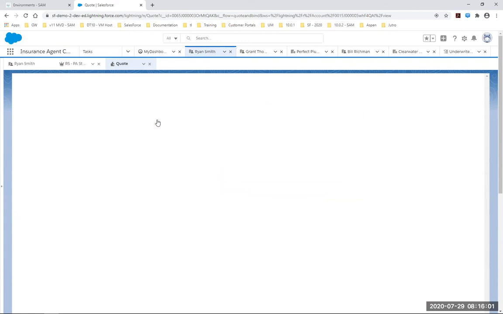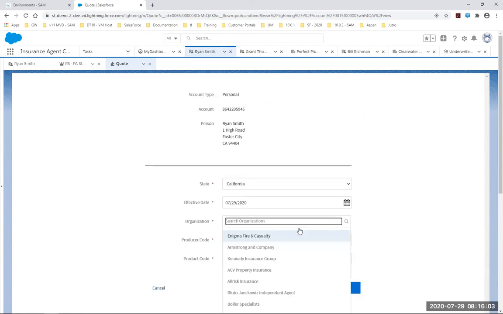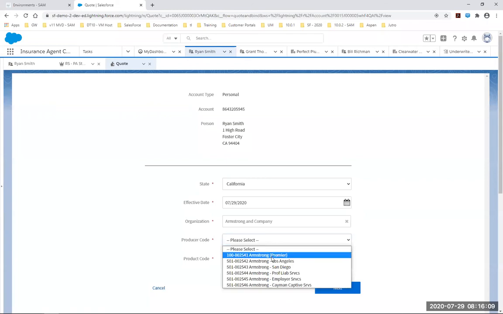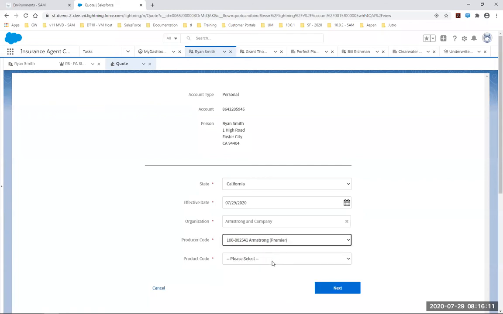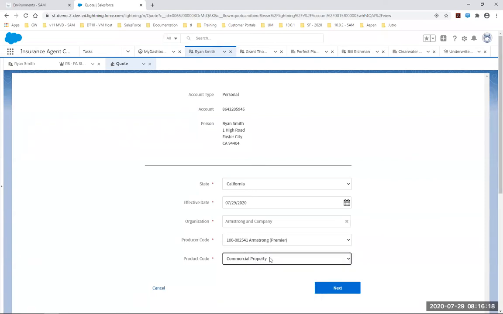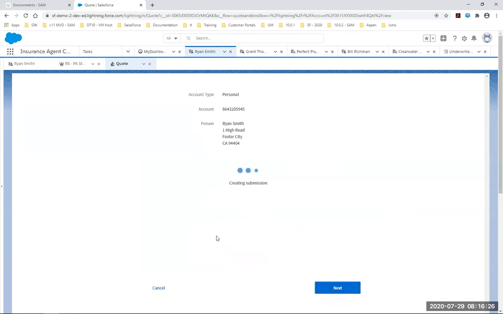So I did a quick look up here for Ryan, confirming he is an insurance company customer on the books. I'm going to pick the actual agent that I want to service this particular customer once I'm done here. And then I can pick whatever line of business that I want in terms of the quote submission that I want to pursue. So in this case, I'll just pick homeowners and I can say go.